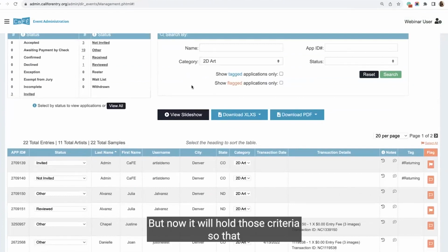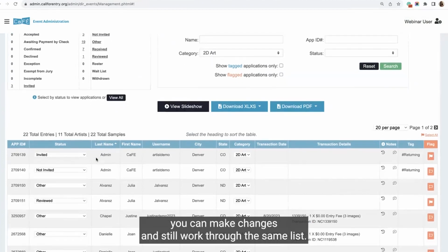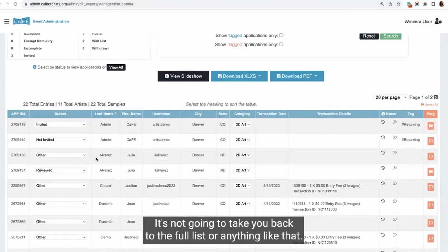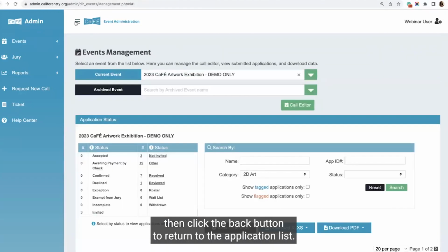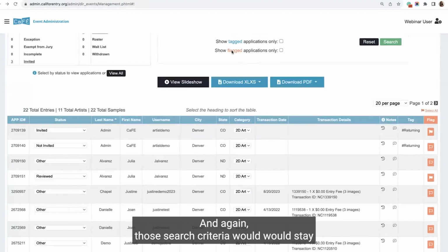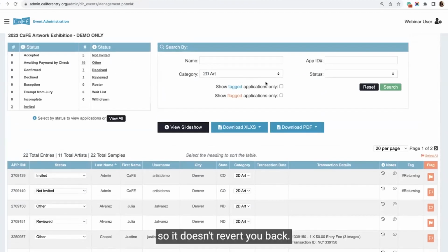But now it will hold those criteria so that you can make changes and still work through the same list. It's not going to take you back to the full list or anything like that. This also means that you can click into someone's application, then click the back button to return to the application list. And again, those search criteria would stay, so it doesn't revert you back.